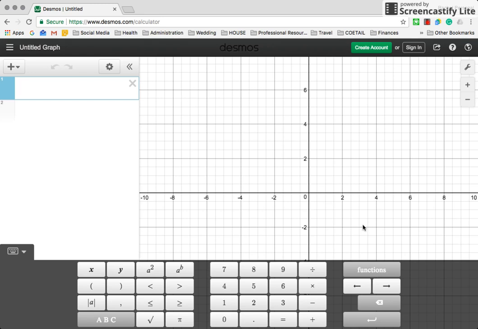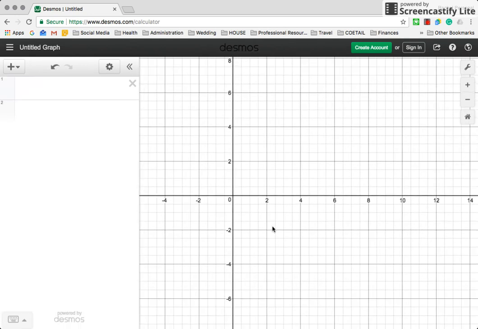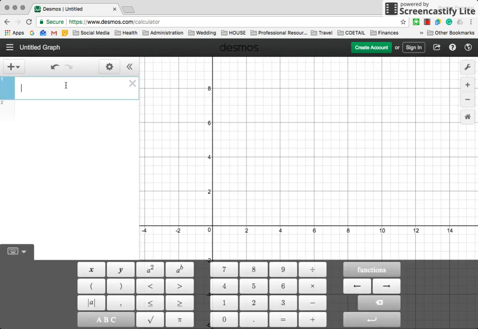Hi students, I wanted to show you how you can scale your graphs because I noticed that a lot of you are having a difficult time with that.